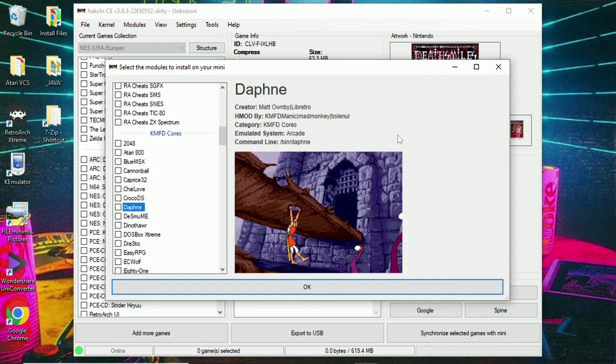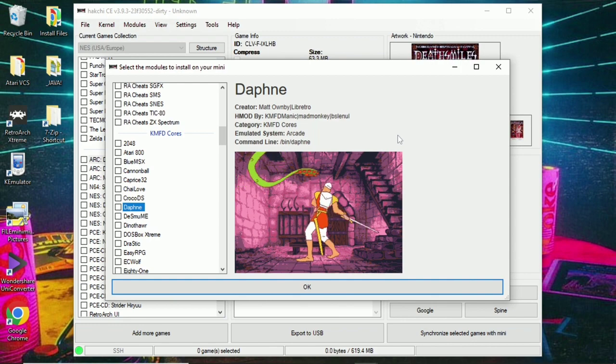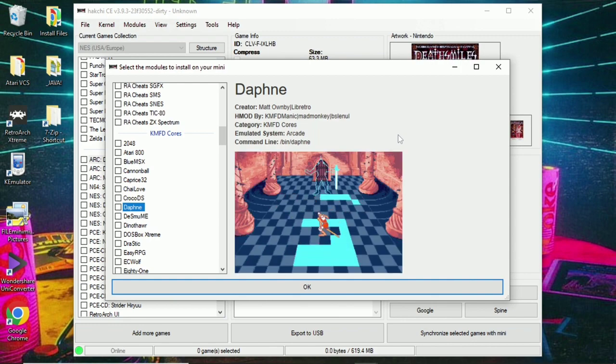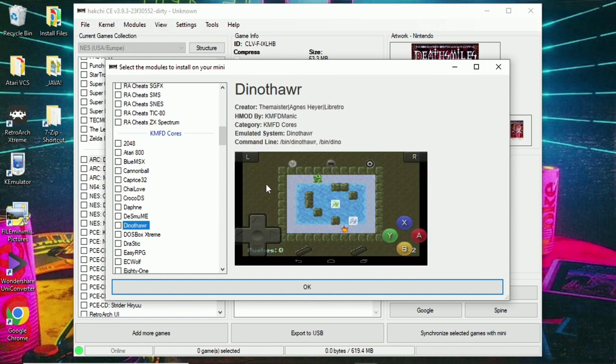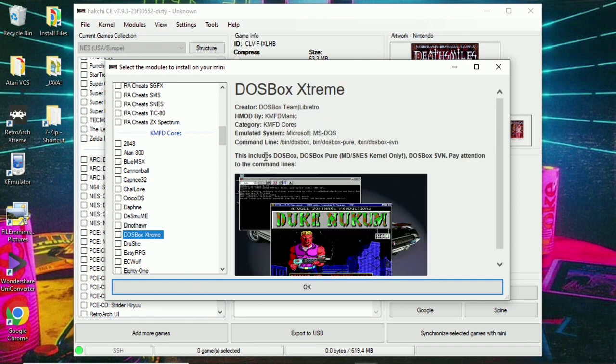But we have DeSmuME. It runs Nintendo DS, but it runs it too slow. It's more or less there to run homebrew games. Dino Thor, which is a great homebrew puzzle block game. Think of Adventures of Lolo, etc. DOSBox Extreme. If you look here for the command lines, you're able to run DOSBox, DOSBox Pure, and DOSBox SVN by these command lines. And this is nice and easy.